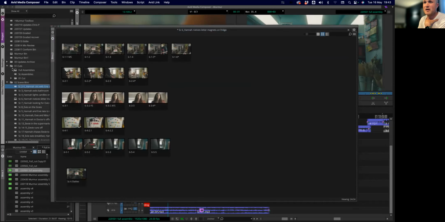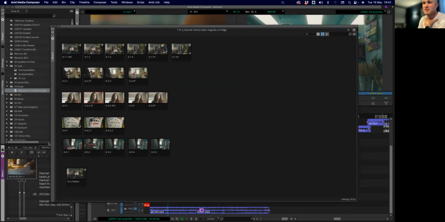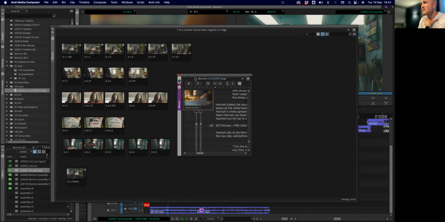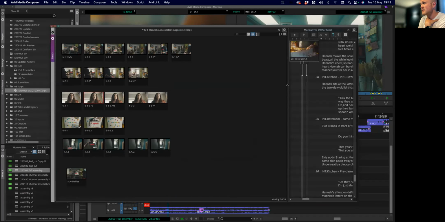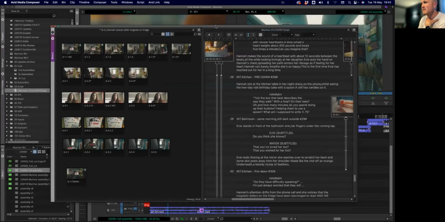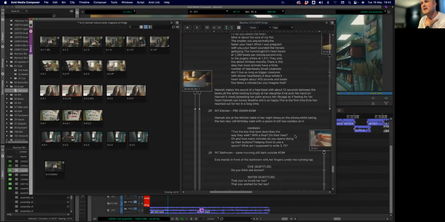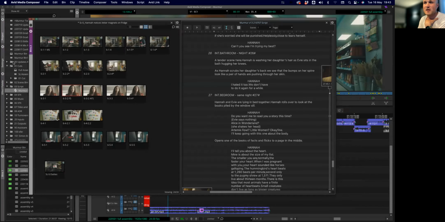Then I'm going to open up my script. So here's my script file. It's appeared down here as well. I'm going to drag it onto itself. And I'm going to dock the script on the right-hand side of this here. So now I've got this nice panel that's got my whole script in it, script sync, and my scene bin in it.